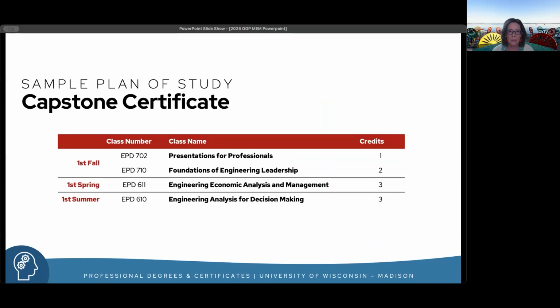All right, so here's a sample of what the plan looks like on the Applied Engineering Management capstone. Everyone would take that Foundations of Engineering Leadership course that was on the master's sample. They'd also take the economics course and then the analysis for decision making course. Then we have a 1 credit one that's paired in the summer, and that one we select based on the needs of the individual. And here you'll see that we're showing presentations for professionals. So maybe somebody who needs some more experience in communications related to presentations.